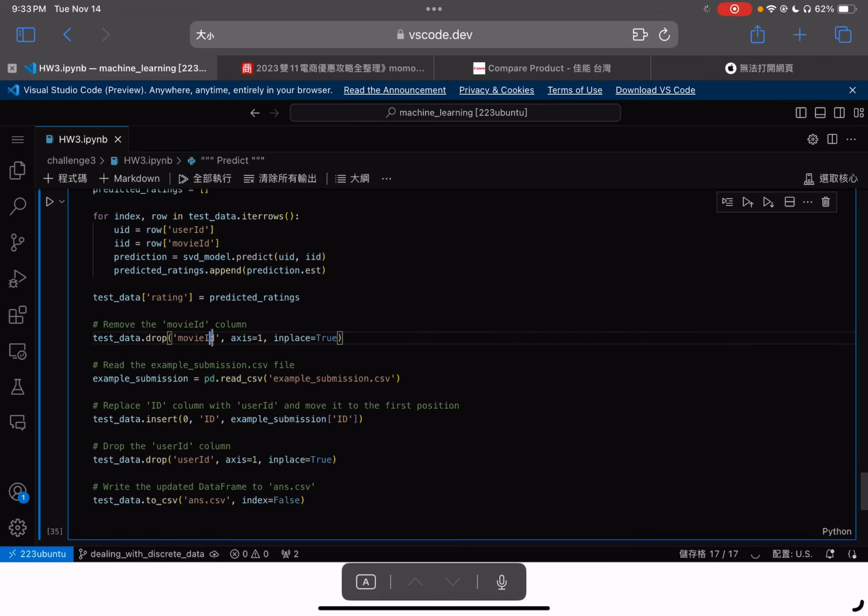Finally, we drop the movie ID on the test data, and here is the example submission. And finally, we can save our test data into ans.csv. And this is our report.